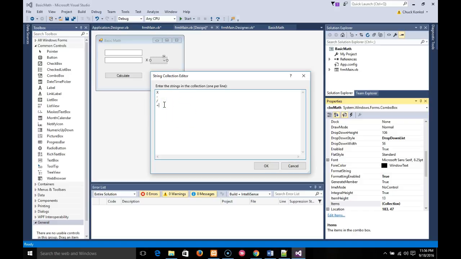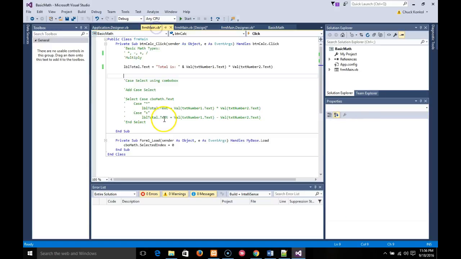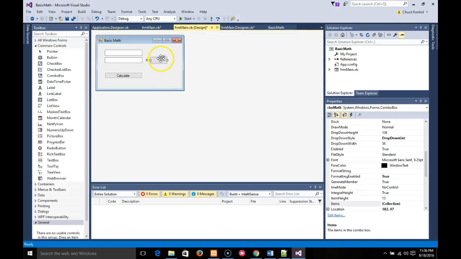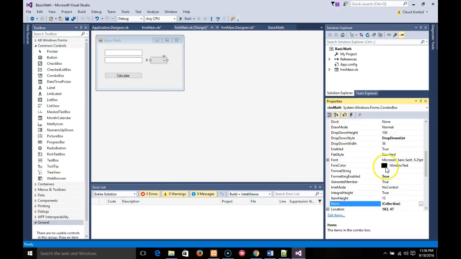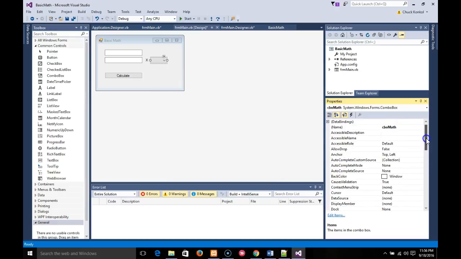Okay. Now for this example, the code I have, I'm only going to implement the times and plus. So you'll have some to do on your own here. So I'm just going to do times and plus only. Click OK. Also, I'm going to change the property of that combo box to where users are forced to select only what's in the combo collection: drop down list.